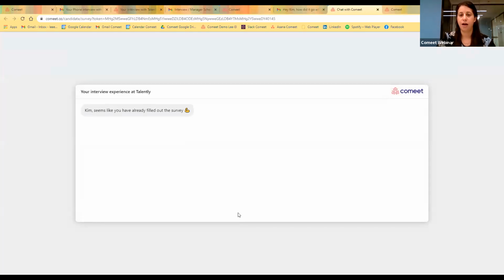Once they click, this is the chatbot that will open up. It looks pretty simple on the screen, and I'll just mention here that it's really, really comfortable to answer on mobile and even looks sort of like a text message that you're texting with.